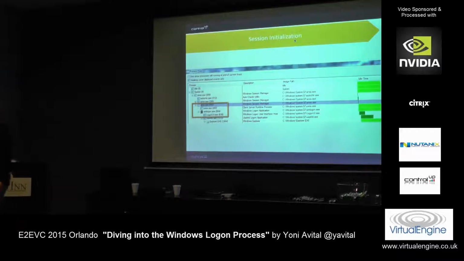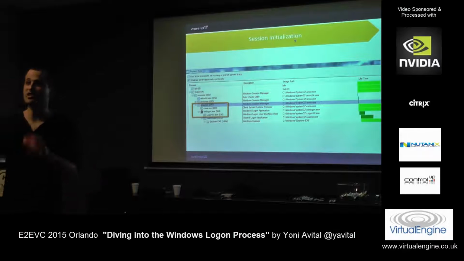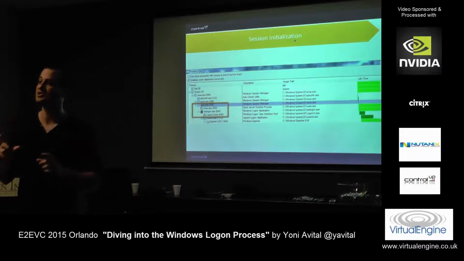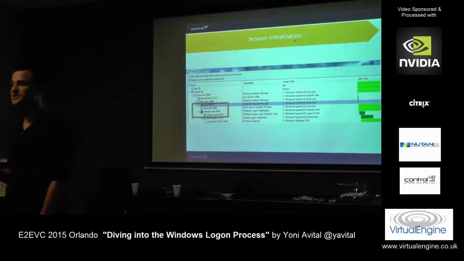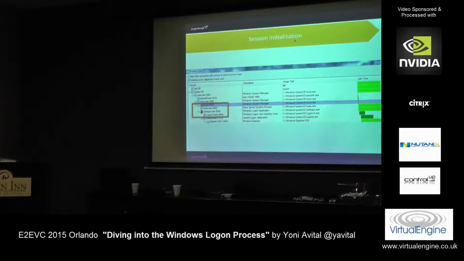Then we have WinLogon, right, which is in charge of the main security aspects of the session. And then the next phase would be WinLogon will start Logon UI, which is essentially the UI that will show you the credentials screen, right? It will be in charge of actually authenticating the session. So we consider this phase completed basically when Logon UI starts and the user can actually authenticate.